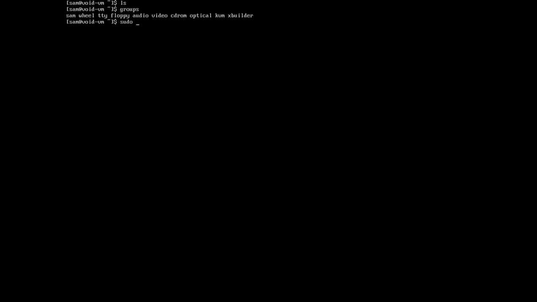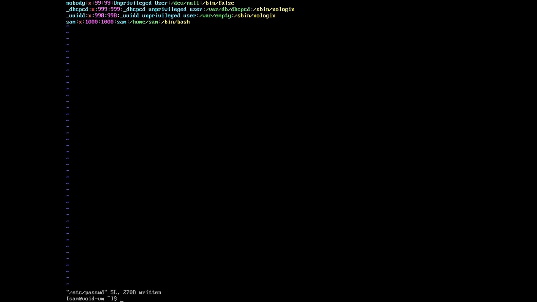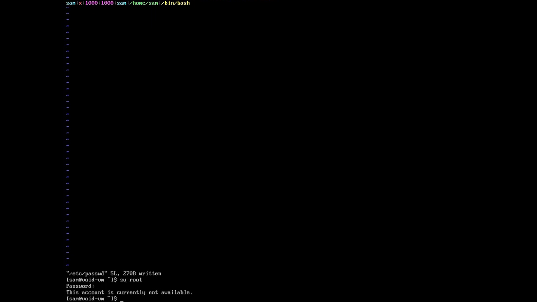Sudo vim, /etc/passwd. Enter our password, and we're going to disable the root account by setting its shell to /sbin/nologin. And we can confirm that by su root, enter my password, and the account is unavailable. And now, let's run the new.